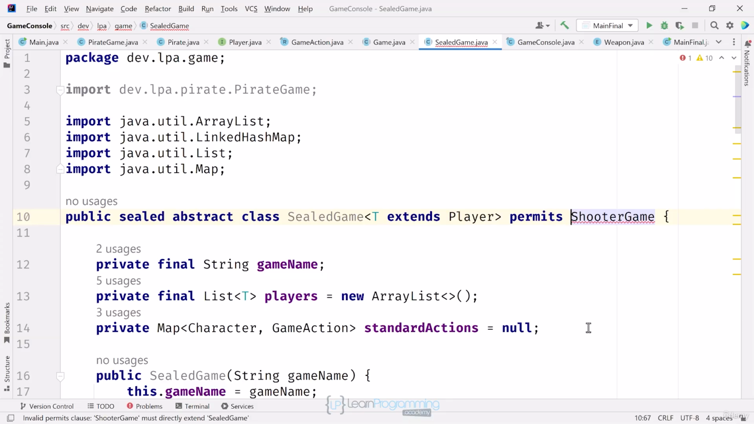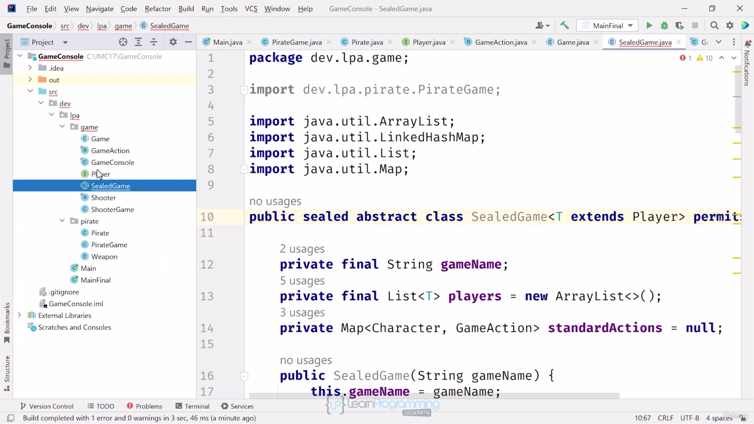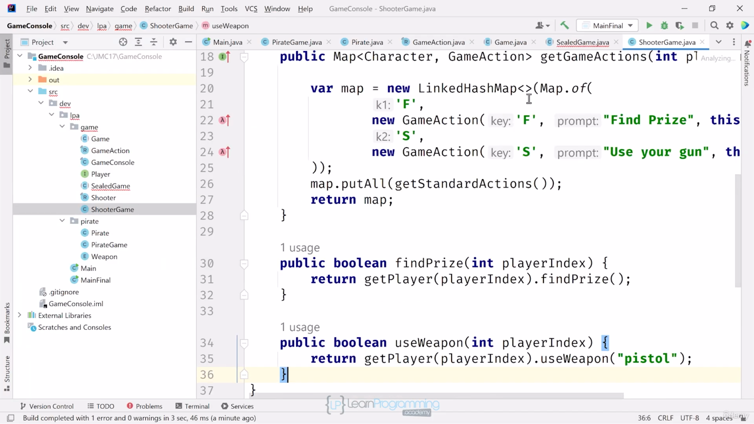Now going to my new sealed game class, I'll first remove the pirate game from the permits clause. Because pirate game is in another package, I can't include it here. I can include the shooter game, but first I need to change the declaration to extend the sealed game and not game.